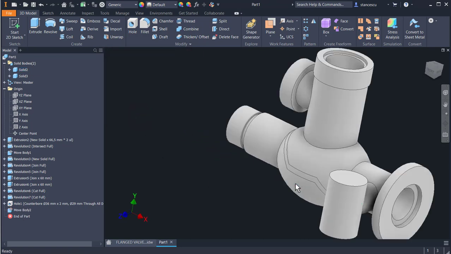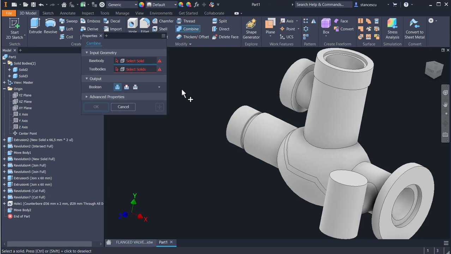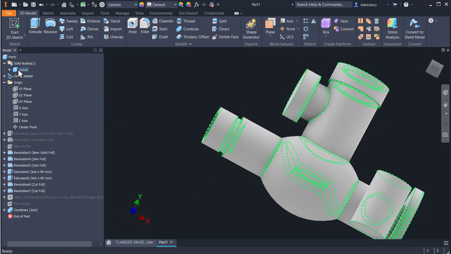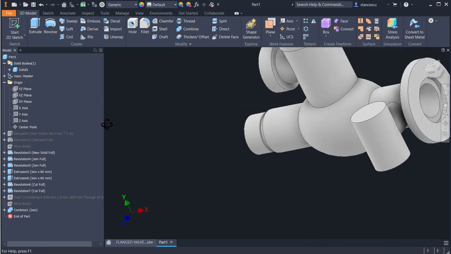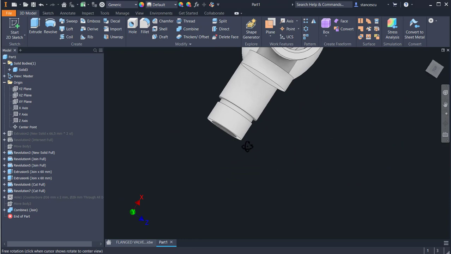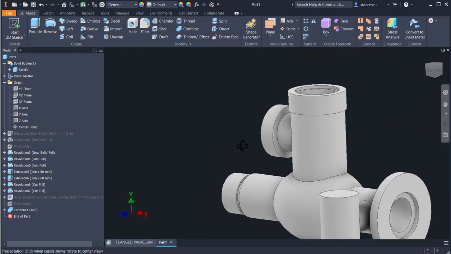Okay, this volume is a solid and the other is another solid, and now we combine them to create only one volume. The base body is this one, the tool body is this one. Okay, now we have only one solid, number 3. Yes, you can look inside from everywhere and you see that everything is okay.